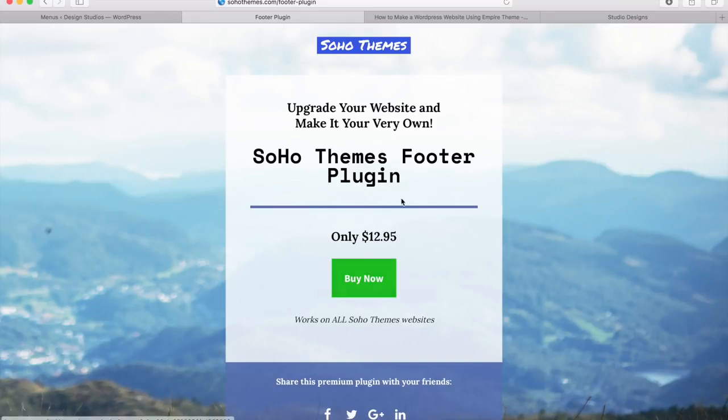And again, this is a premium plugin, so you don't need to get this. But if you do get it, then you can use it on all of the different Soho theme websites. And you only need to purchase this once. So let me just walk you through how to get this if you do want to customize your copyright.